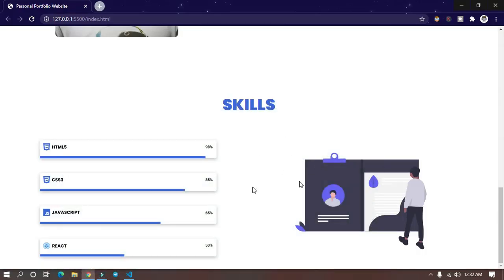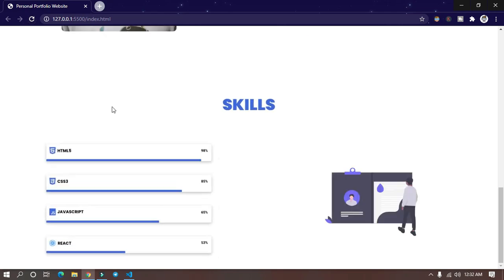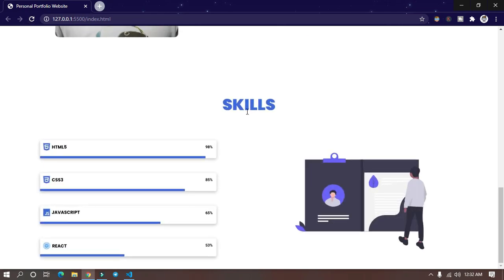So this is how it looks for the desktop view. Now refresh it and see the animation for it. See, this section comes first, the heading, then these four images, and then the illustration.